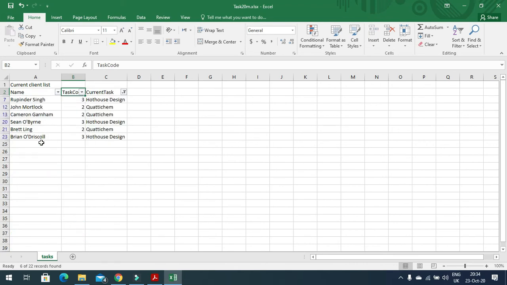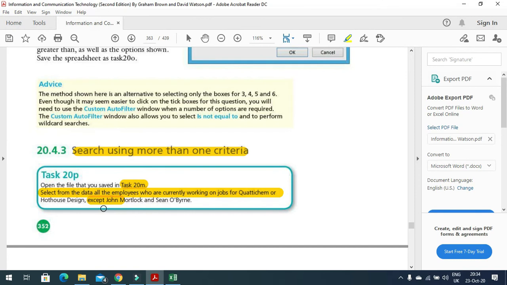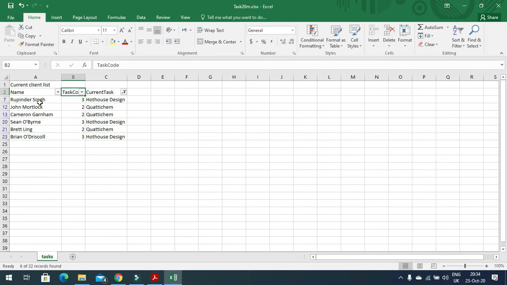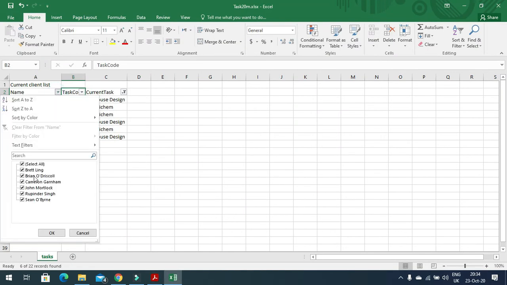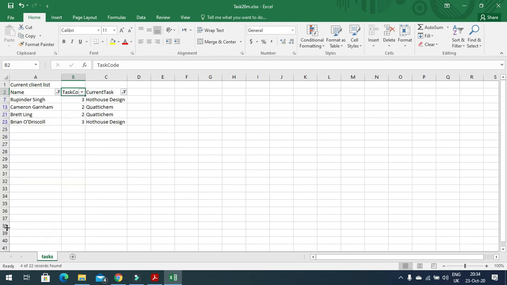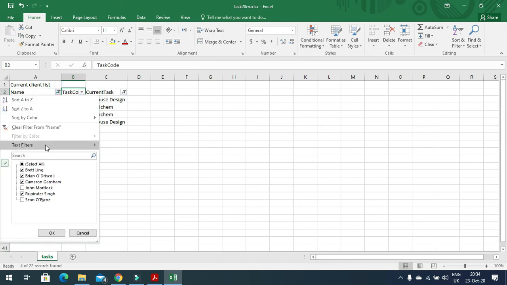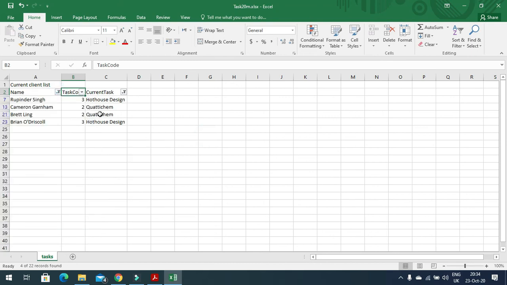And then we do not need John Mortlock and Sean O'Brien, so just uncheck them, click on OK. So when you click here and get the results, you have these two jobs, the current task and the people who are going to work under these two jobs.